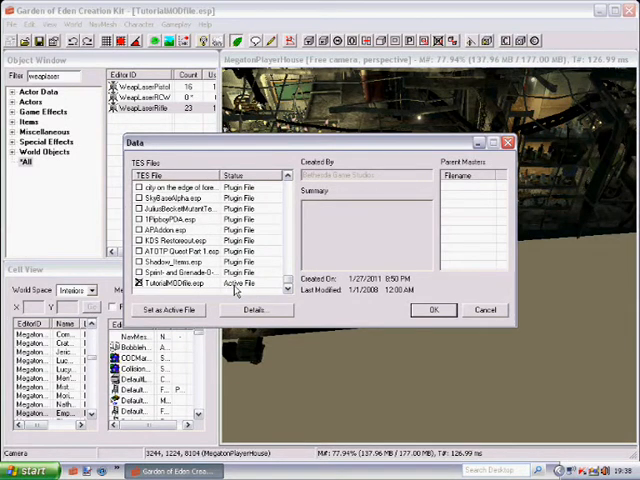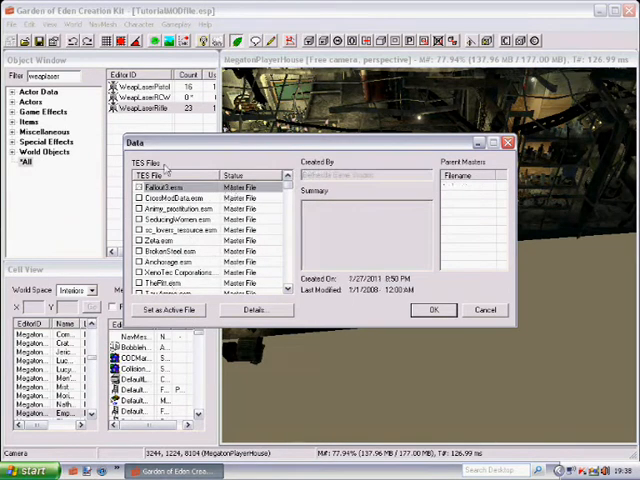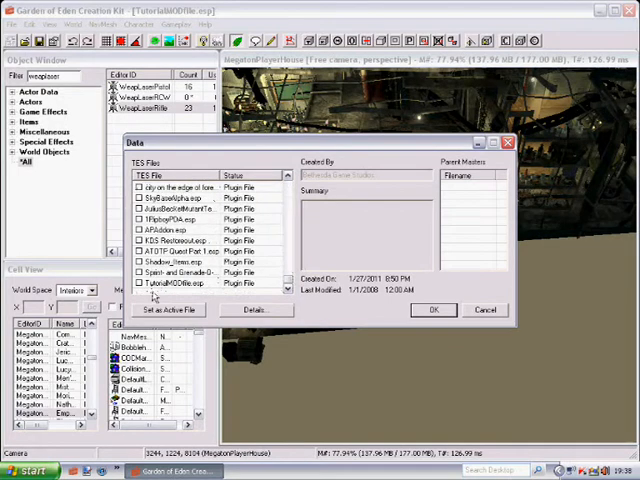That's the active file. If you ever come back to a mod that you want to edit, what you want to do is, if I unclick everything, you want to check off the fallout3.esm and check off your mod. You also want to click set as active file. That will let you save over it whenever you've finished your update.